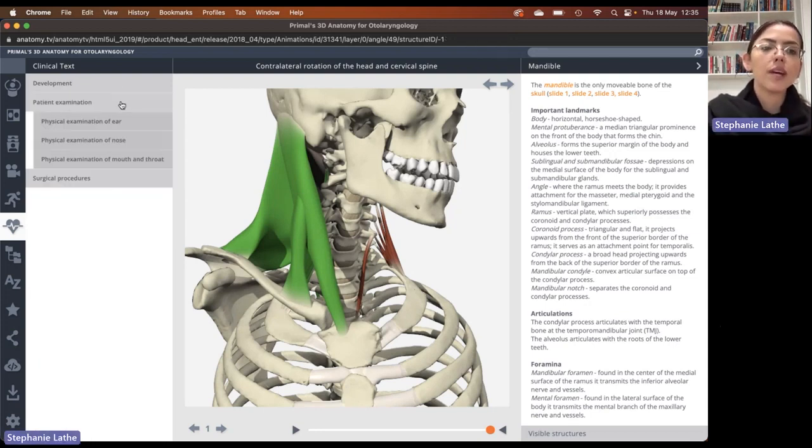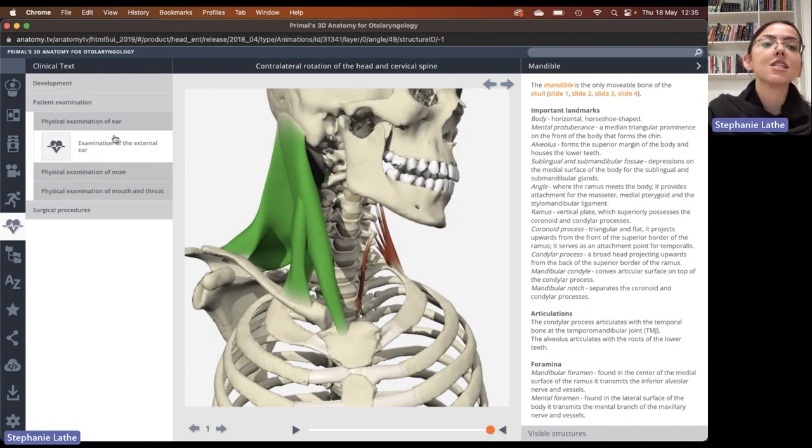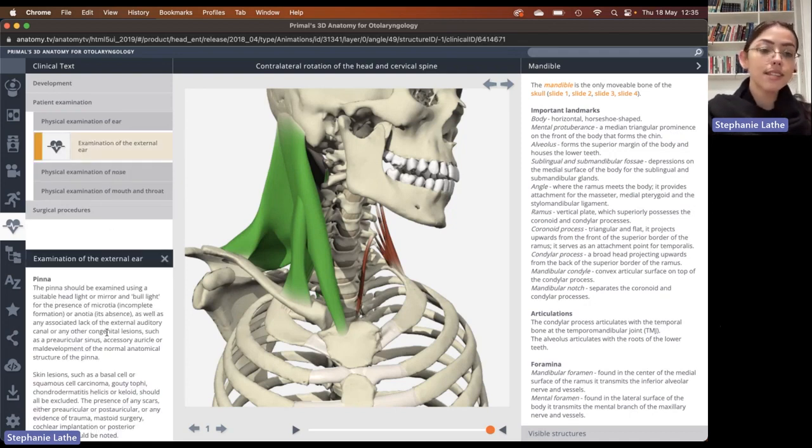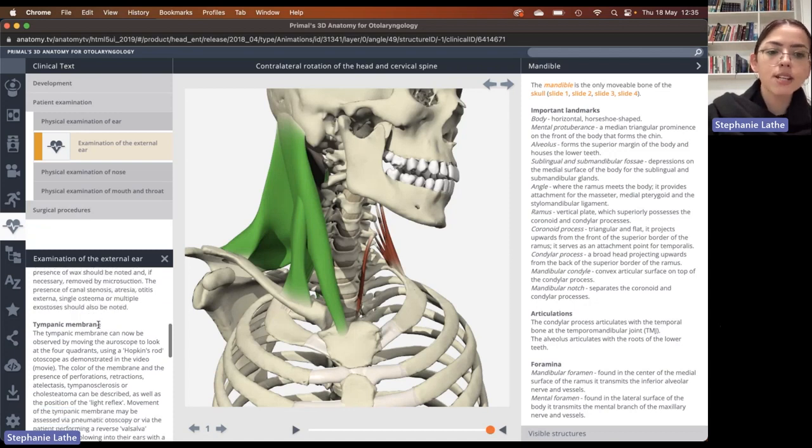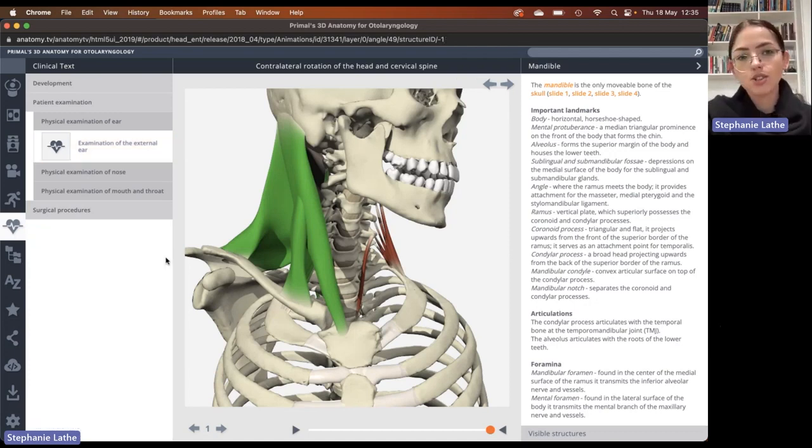After development, we have patient examination. So we had some patient examination movies, but this is explanatory text guiding you through various different examinations, like examining the external ear. So this is helping cater towards different learning styles. Some may prefer a movie, a narrated movie that explains it to them. Others will prefer to read through it themselves. So here we have all of those important steps laid out during an examination of the external ear.